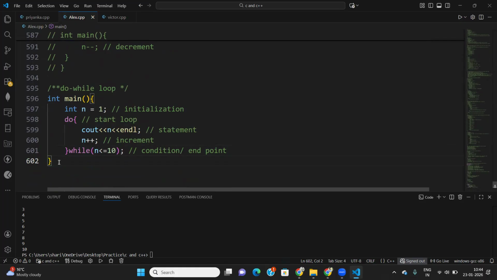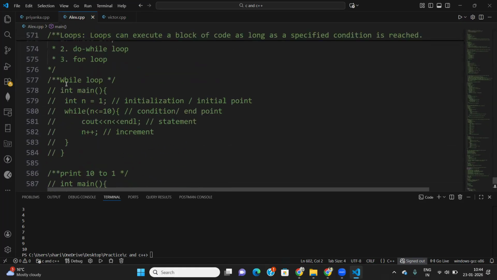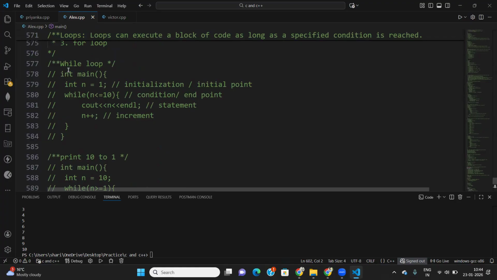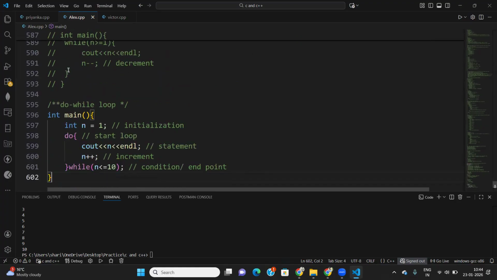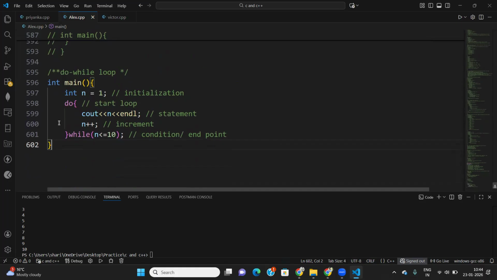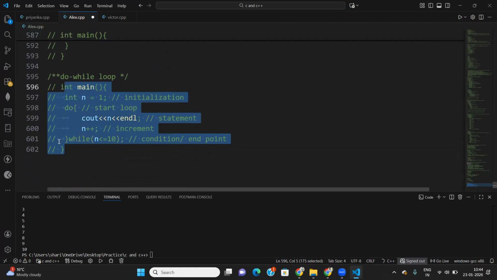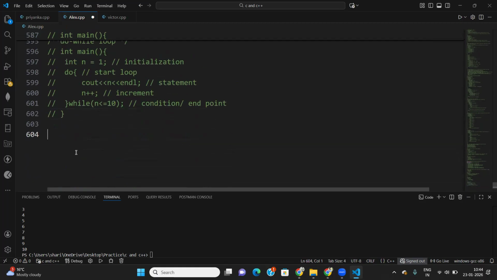There is also a difference between them, and sometimes interviewers ask you what's the difference between the while and do while loop. What would you say if the interviewer asks that? How does the do while differ from the while? Any idea? In the while loop, we write the condition and endpoint in the beginning, and in the do while loop, we write it at the end.